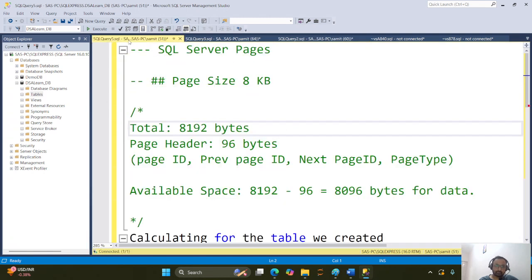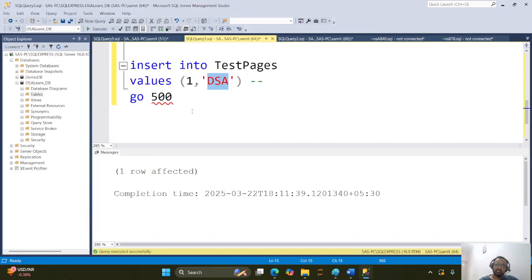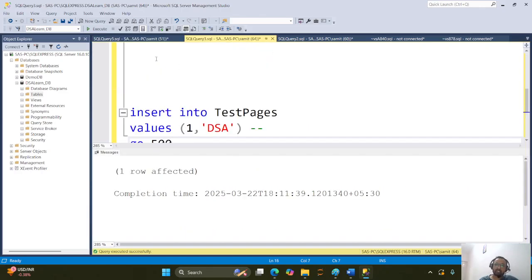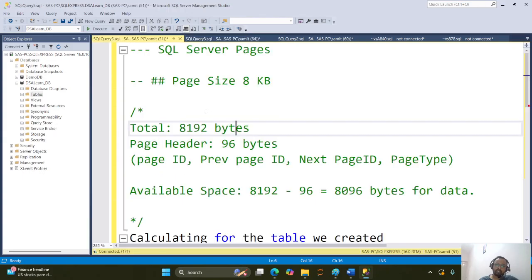So now let us go into the calculation in a little more detail, right? So how did it consume one page? I inserted one row. As per our calculation, we'll go deep into that. So one page is 8 kilobytes. That means around 8096 bytes. So how is it coming? We have a total of 8192 bytes allocated, and in that 96 bytes are allocated for the header.